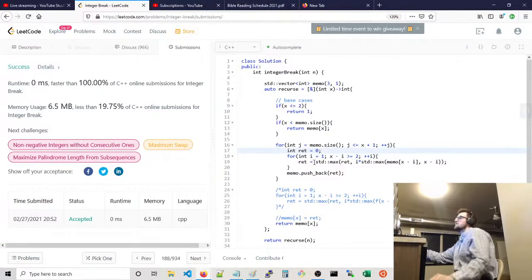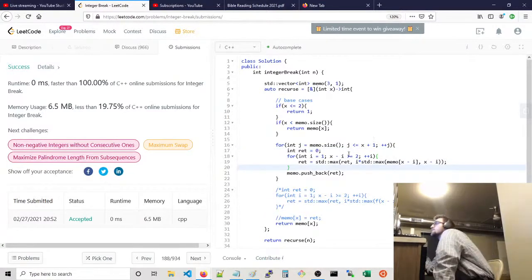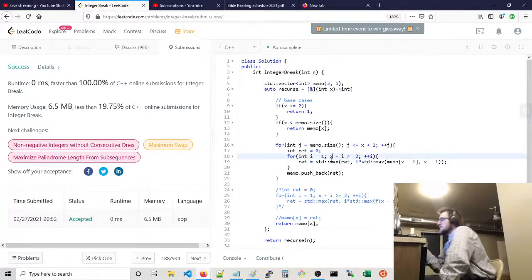And what we're going to do, these are fine, I think. We assume in this loop that we have all the values for memo that we need. It's not X minus I, it's J. Yeah, okay, that's the thing. It's got to be a J, not X. And so now it's J instead of X.